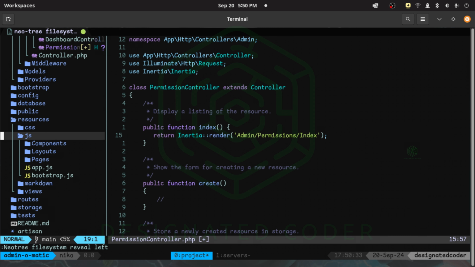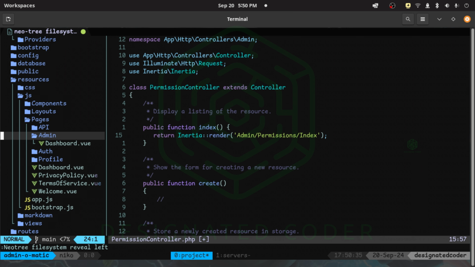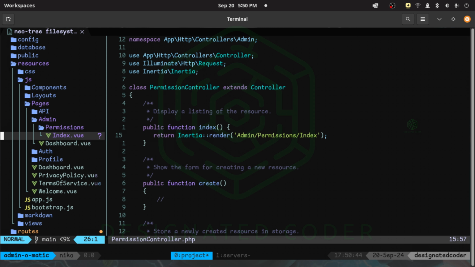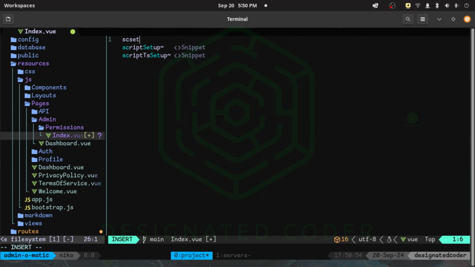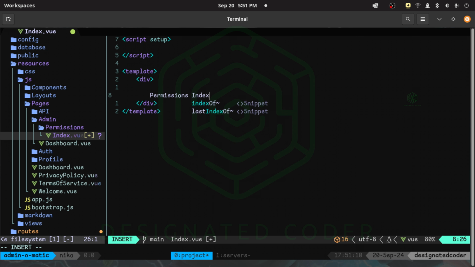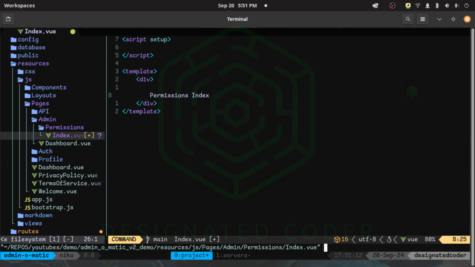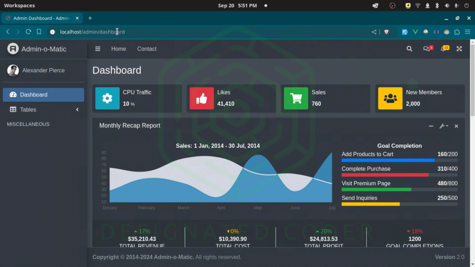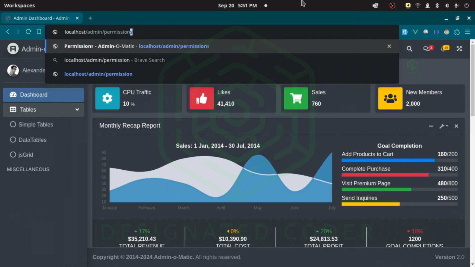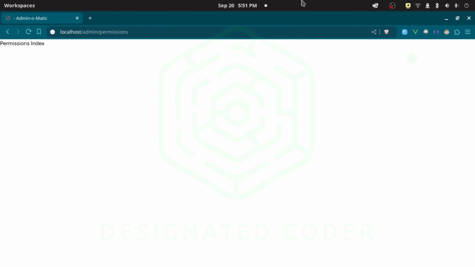Go to resources, JS, pages, admin. Let's save that. We'll create a folder and an Index.vue, just so that we can have something to see on the page. We don't have a route to it yet or a link to it, which will change in a moment, but for now, I just want to go to permissions. Okay, good. So our page is coming through just fine.